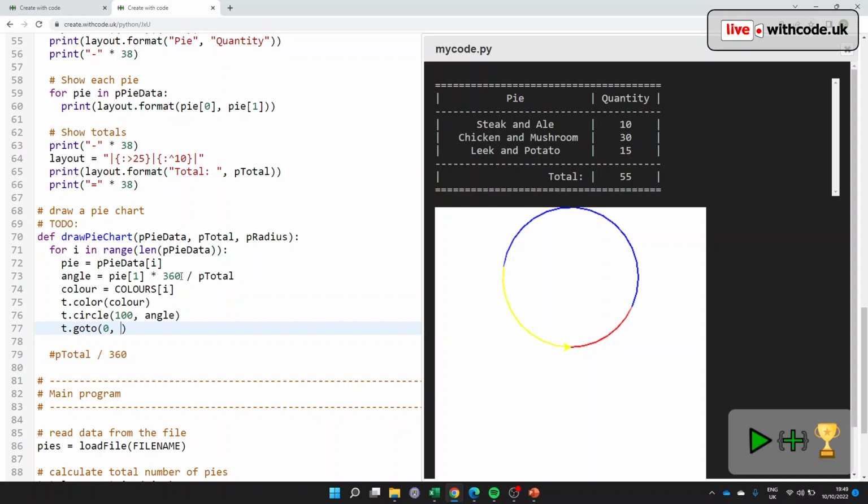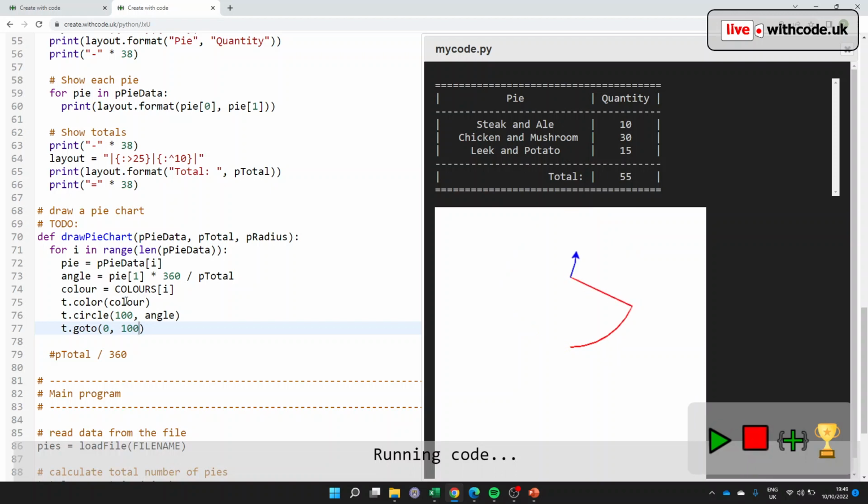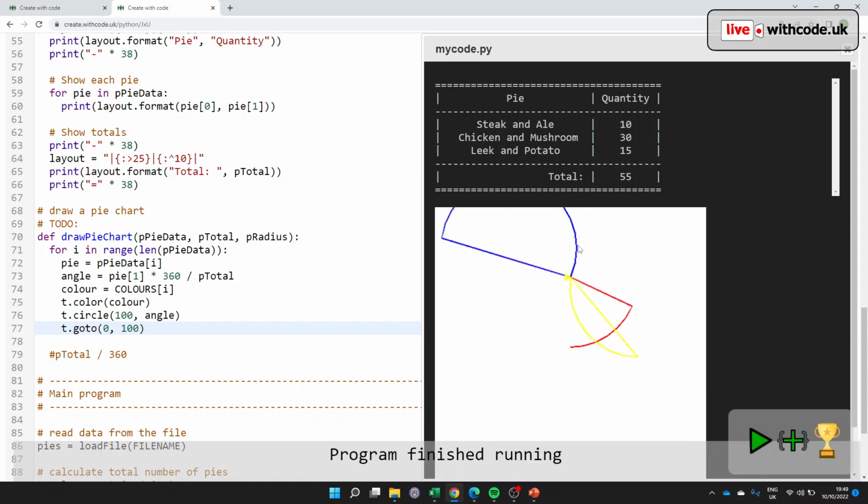So this parameter that we've got here is the size of the pie. But is it a radius or is it a diameter? I'm not sure. Let's see. Yeah, there we go. Now, this does not look good. It doesn't carry on in the right place.